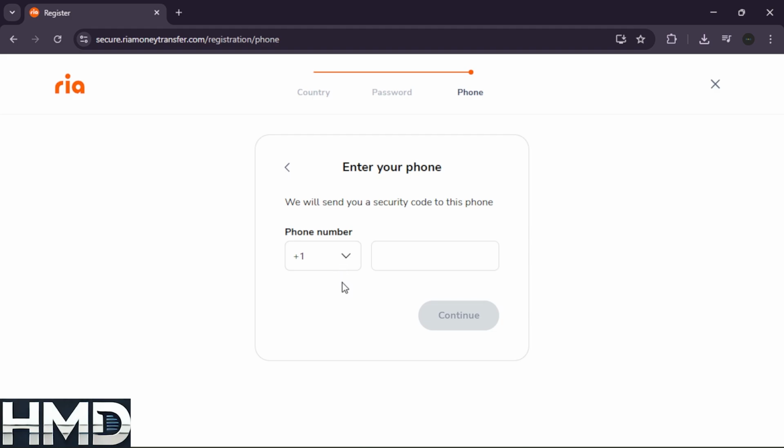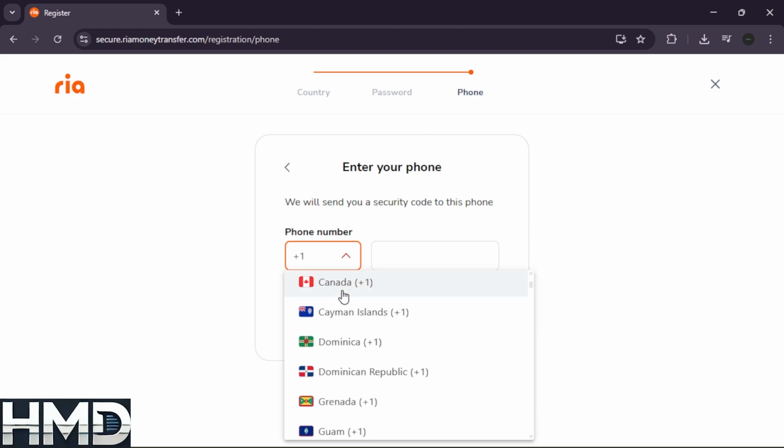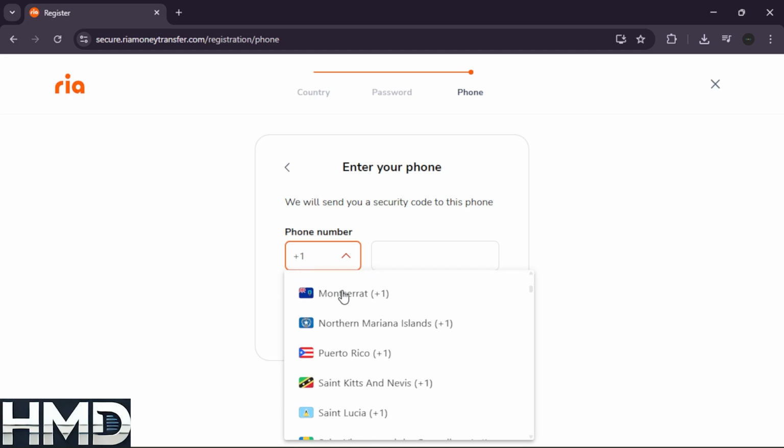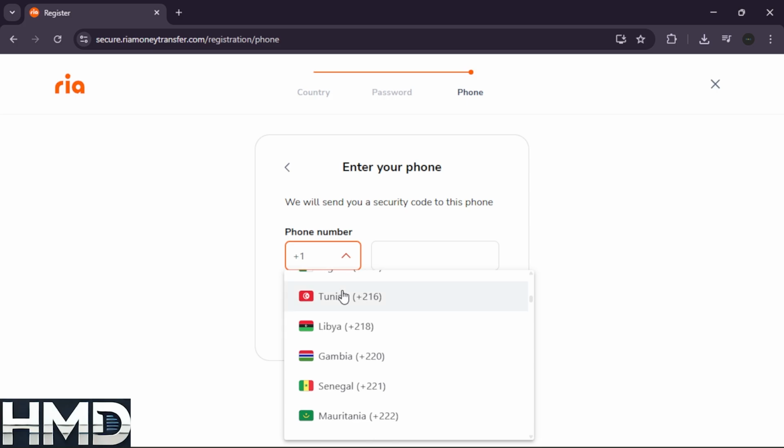The system needs these details to make sure every money transfer you send follows the rules. It is the key step to getting the right output and making sure your account is approved quickly. Look for a text message with a short code and type that number into the app.